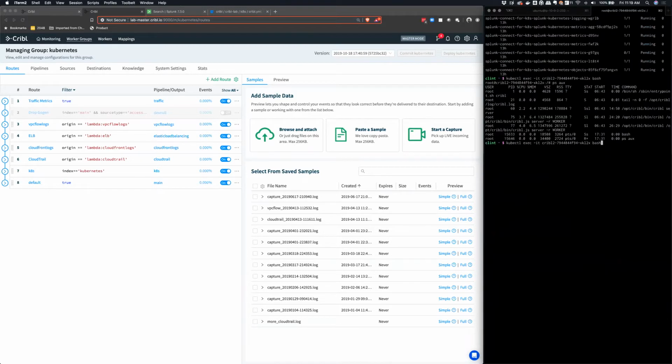Inside of each of the workers, I'll go look inside of one of my containers really quick. And you can see I've got a couple of worker processes as well as the master process here, which is handling the communication with the master node.